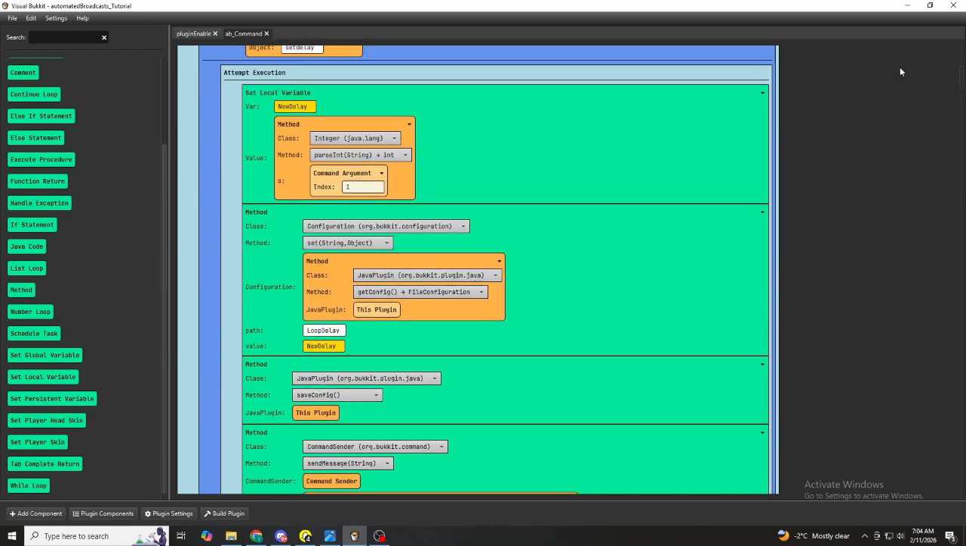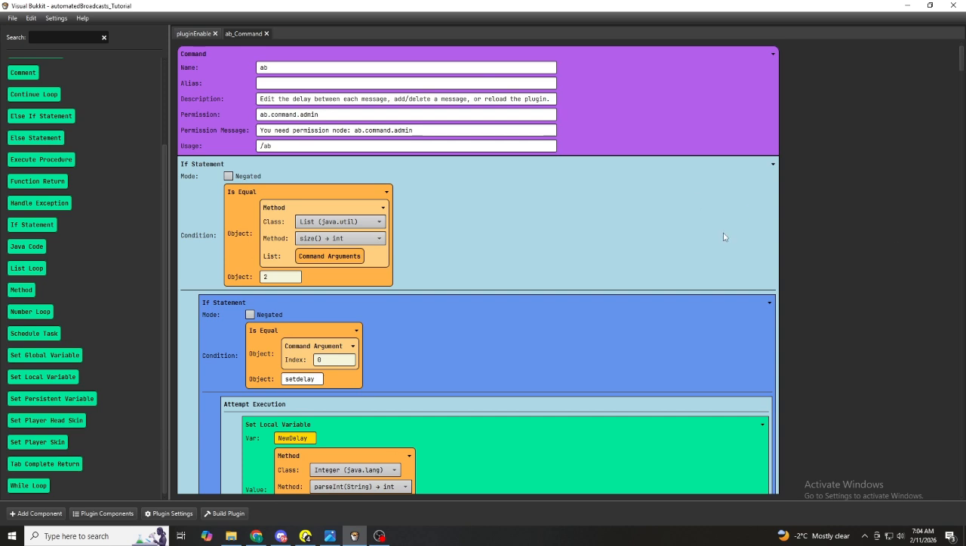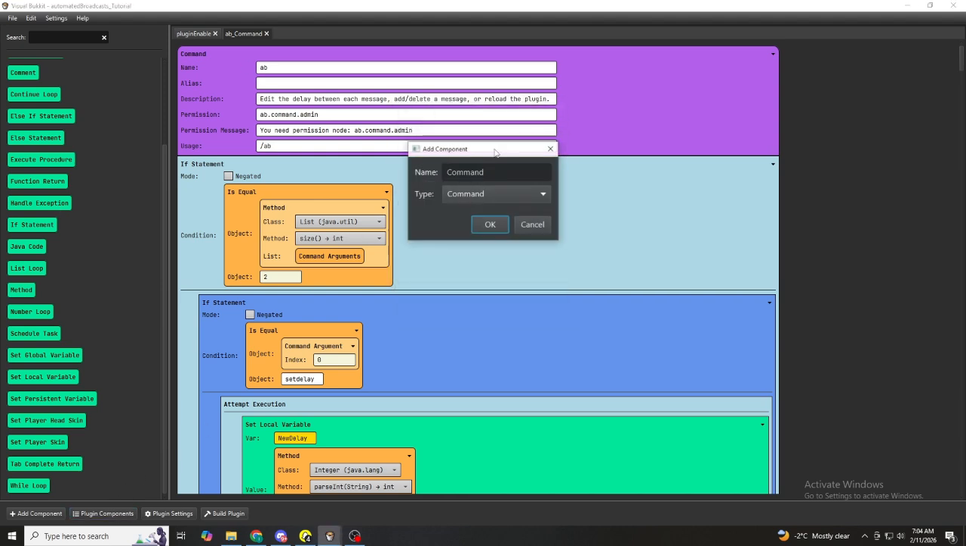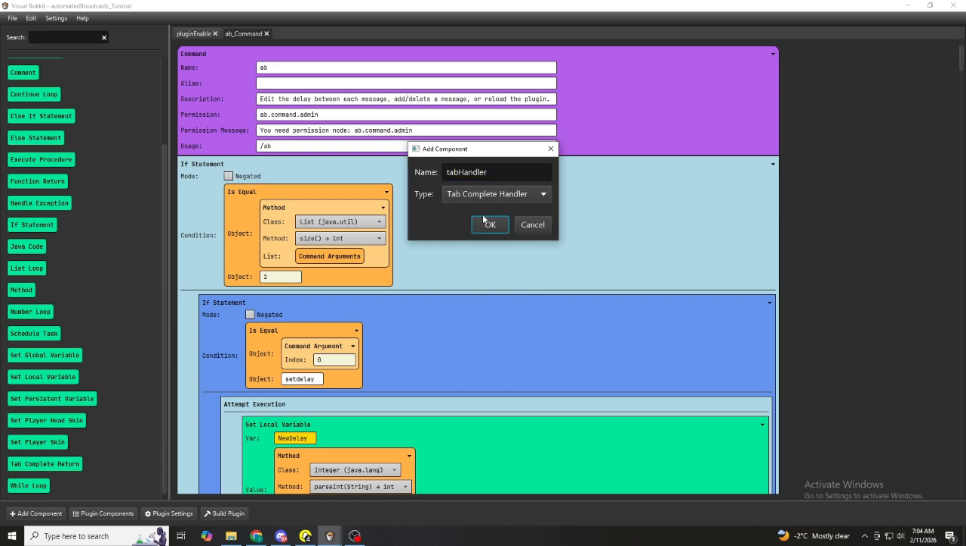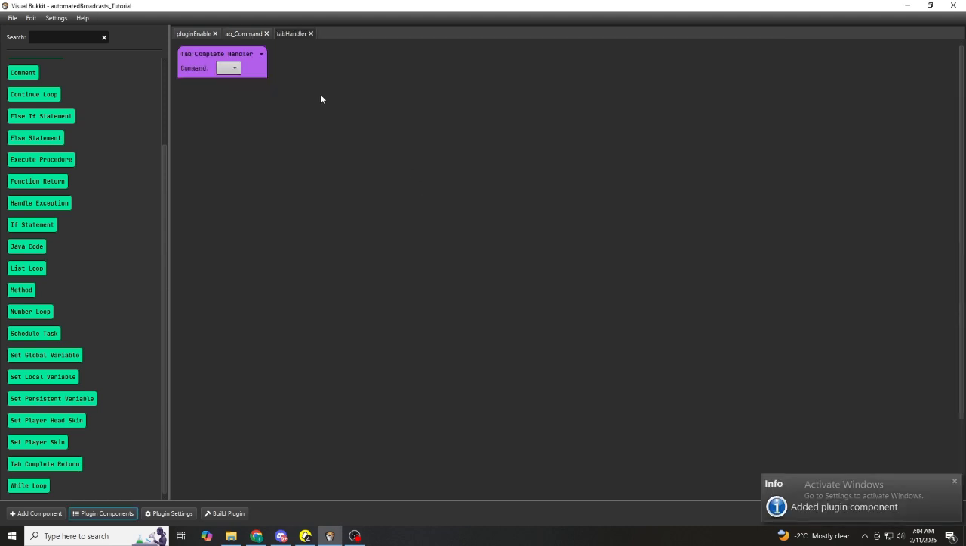You've got commands, all that, but we're going to take it another step further, and I think let's do a tab handler. Because that's kind of useful, you know? So let's do plugin components, add, call it tab handler. And we're going to do tab complete handler, press OK.